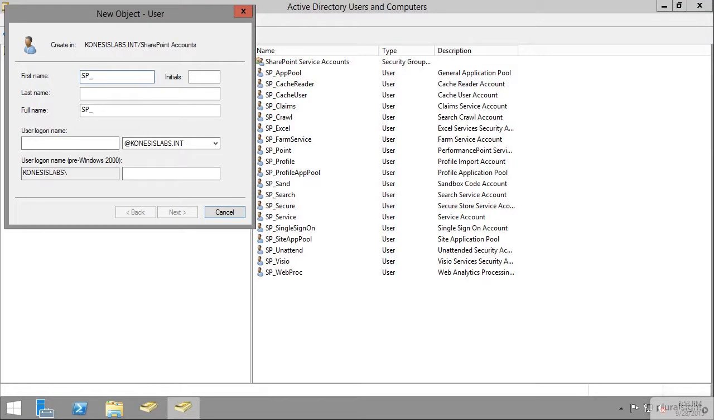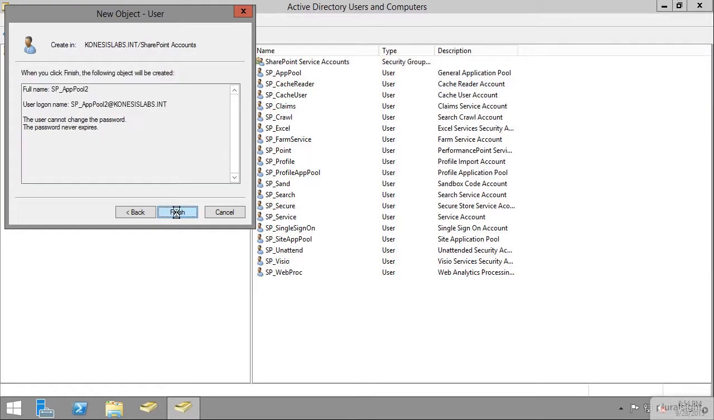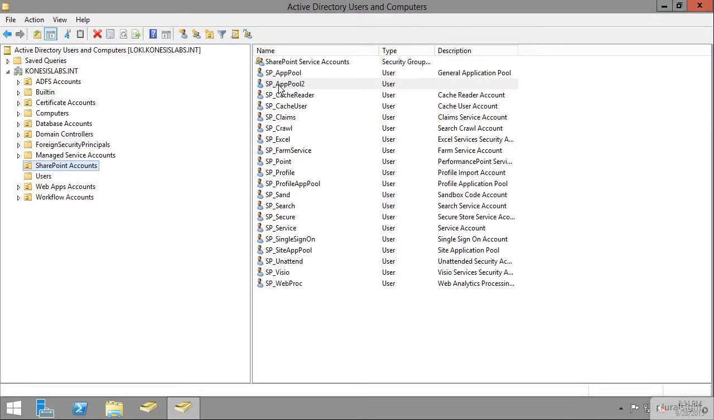SP_apppool2. I'm just going to create a test account. Click next. Give it the super secure password that we had before. Tell it the user can't change the password, and password never expires, and click finish. So I've now just created a new application pool account. So I'm now going to flick back to my Linux machine.